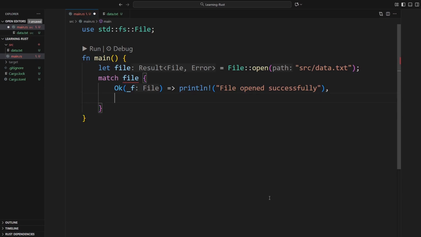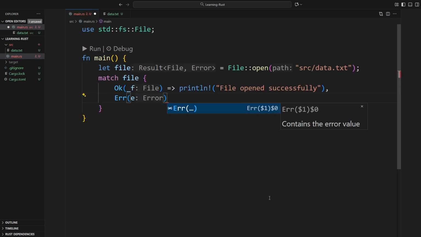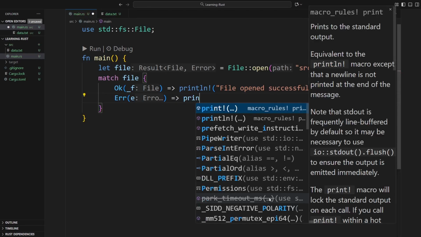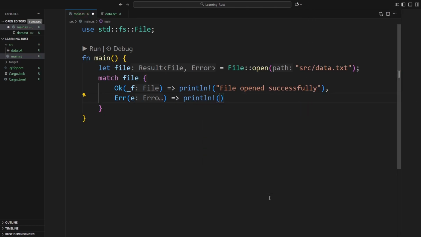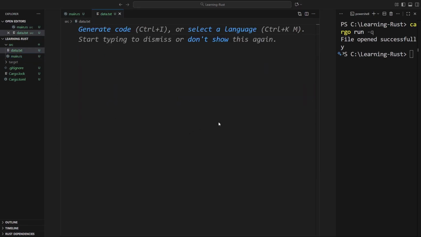And the other possibility is when we get the error. So Err e, and we can print failed to open file. Let's print e as well to see what we are getting as the error message. Since we now have the file, after running it, we get file opened successfully printed. Let's delete the file and see the error case as well.